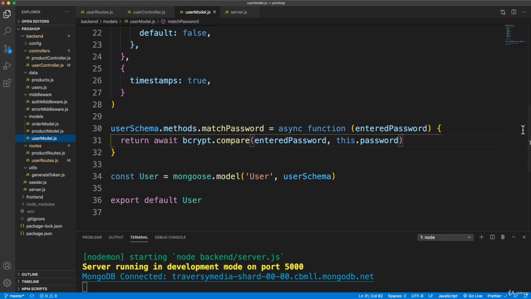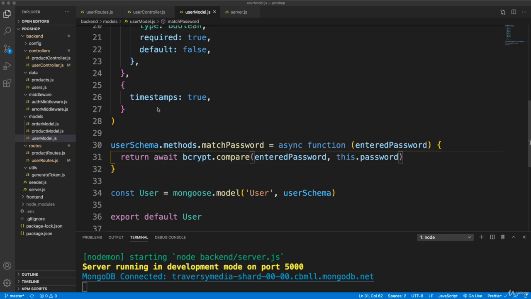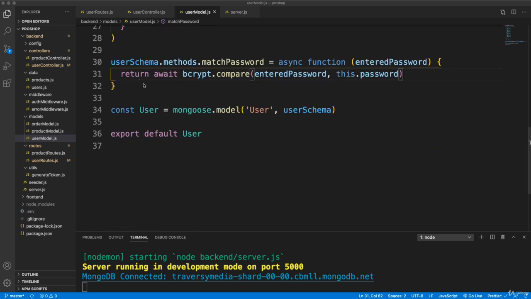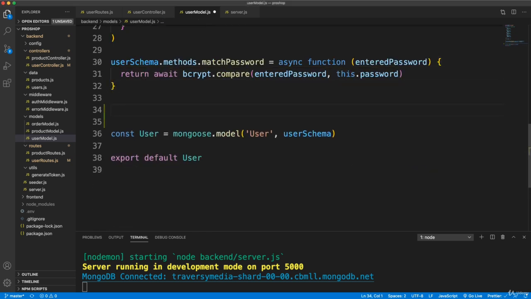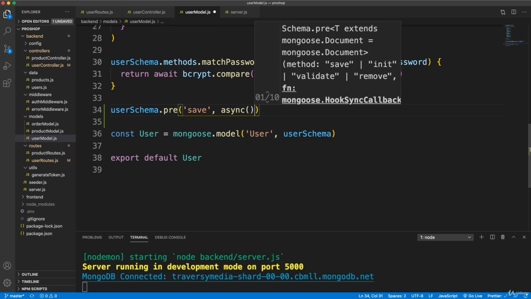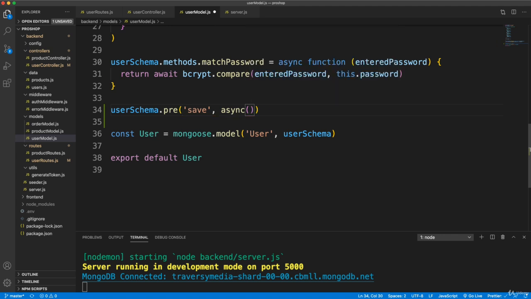So we can actually set certain things to happen on saves or on finds and other actions and other methods. So I want to say before we save, I want to encrypt the password. We already brought in bcrypt, so that's already up there. And the way that we can add middleware is on the user schema, just like we added a method above, except we're going to say .pre, because we want this to happen pre-save.